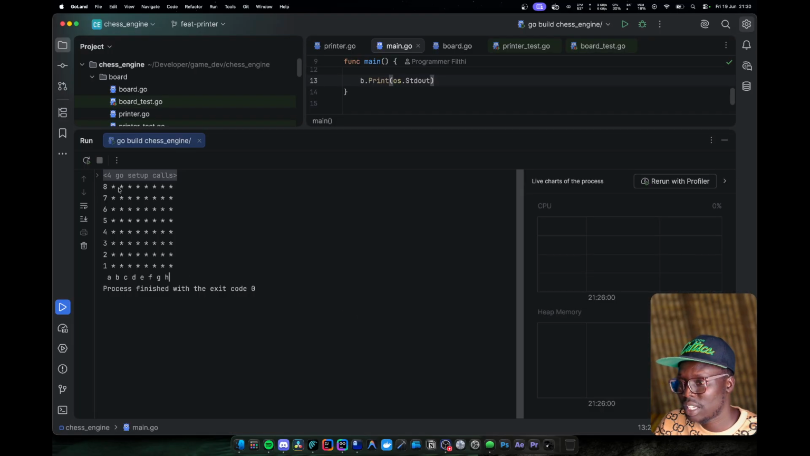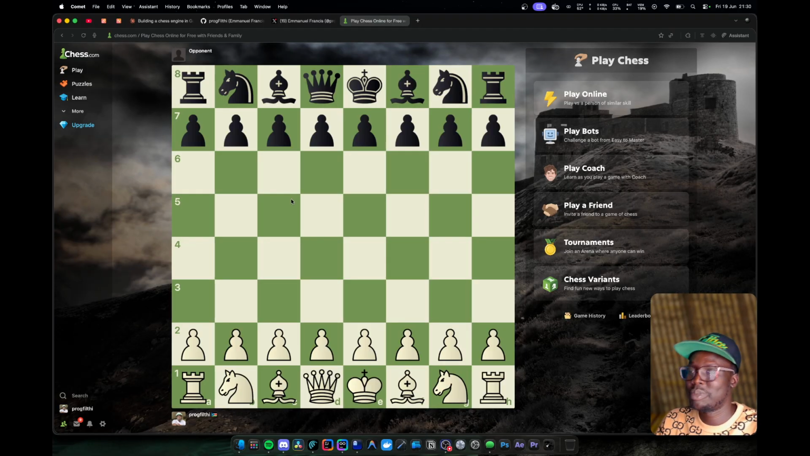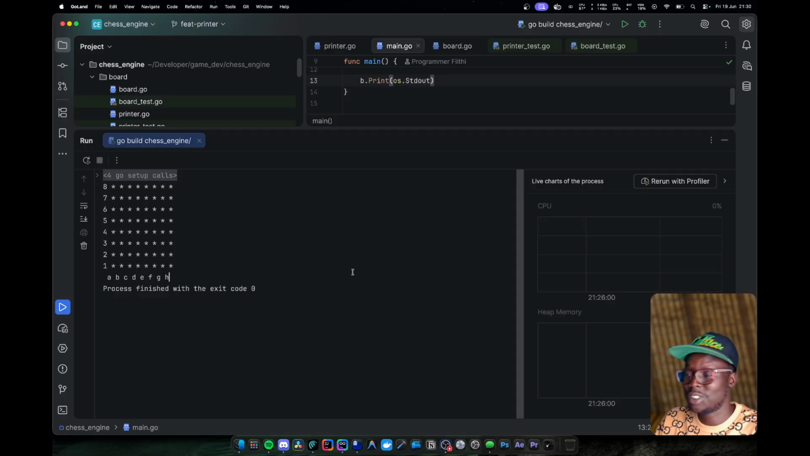Now, if you look at the rest of the things, there are stars everywhere, right? These stars are literally representing empty squares. Like I said, this is a new chessboard that has no pieces in it yet. So we have to first create a new chessboard for the printer, and the next video that will be coming will be representing the pieces on the chessboard. So that's it for this video. Literally, this is all you came for.